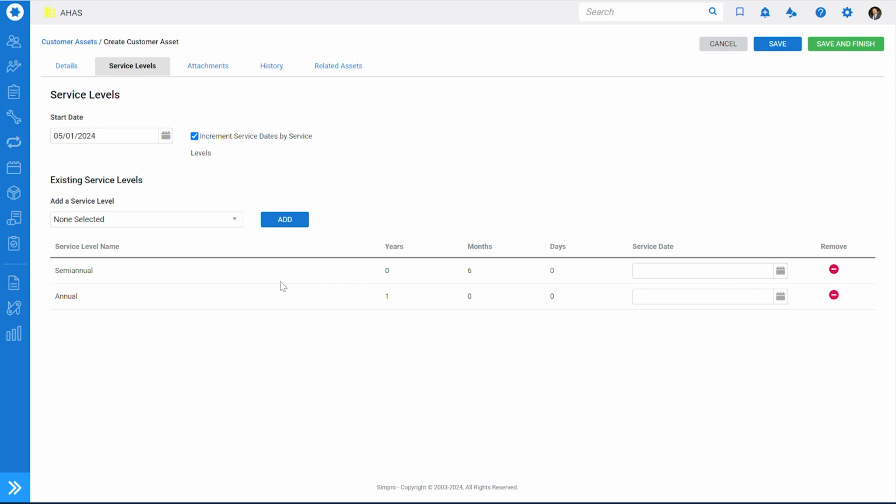We can add more. So if this particular asset went against the grain and had a different one, I can come to my dropdown and I can add the ones that were already previously associated with the asset template, but weren't defaults, or even any other service level if I need to add it on there. So I'm going to throw my quarterly on there and hit add so we can see it work. We also have the ability to take them off if need be.